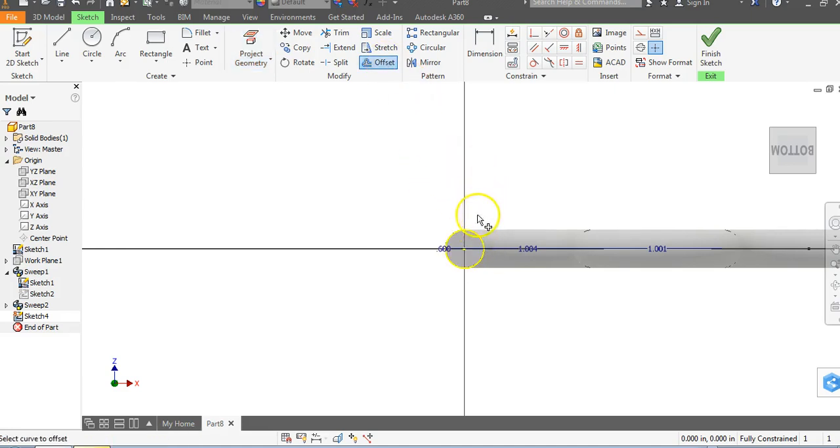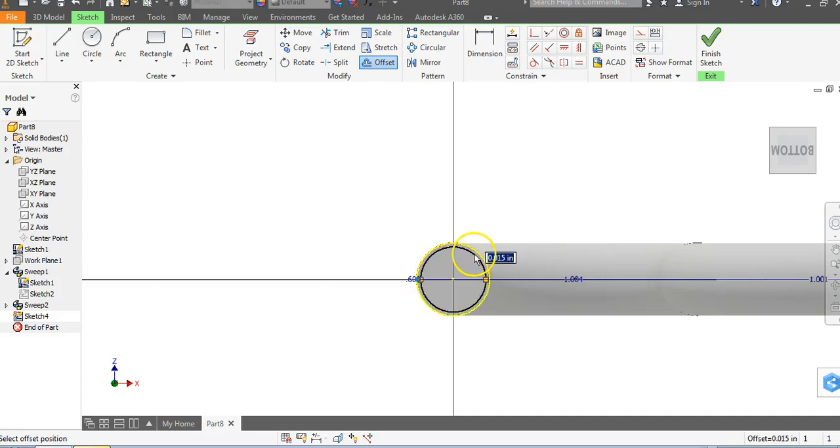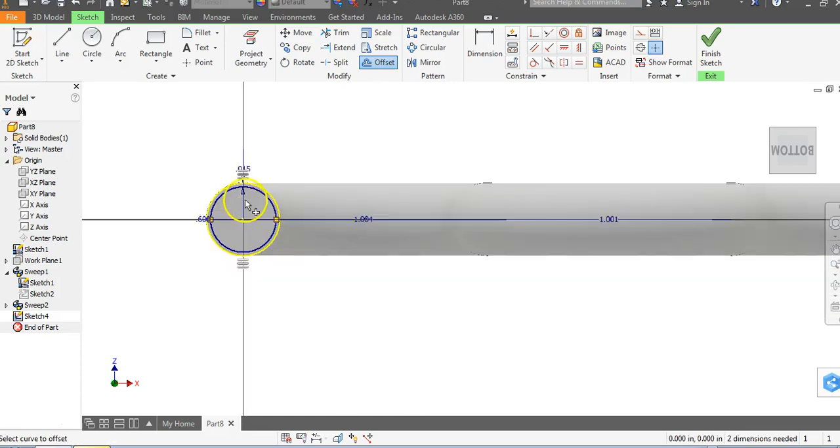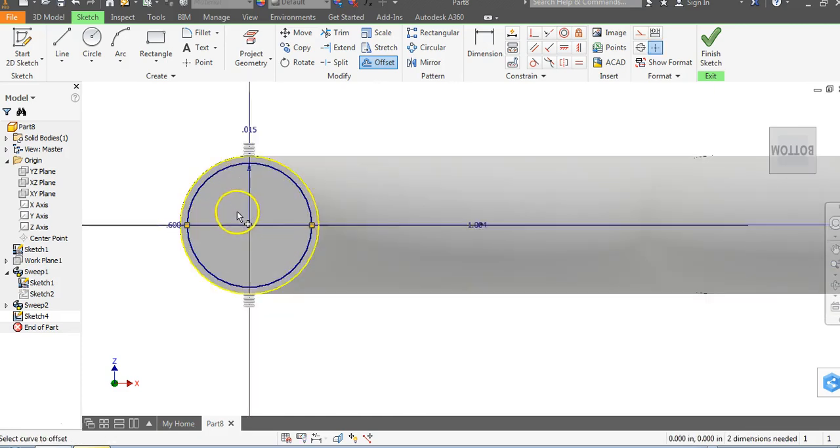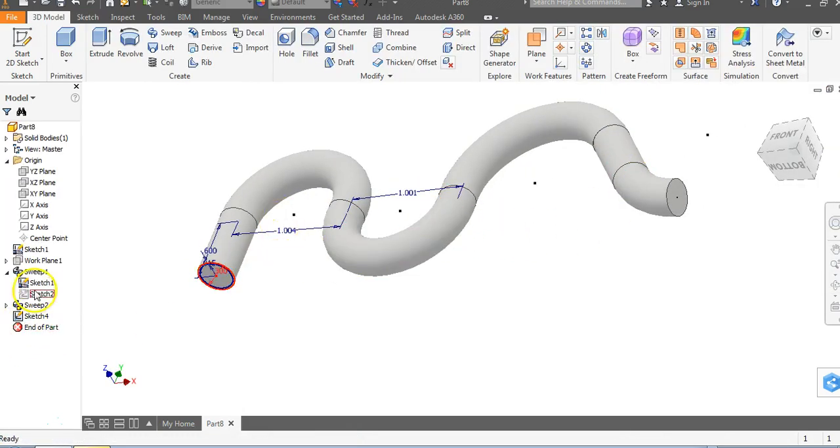And let's go up to something called offset. I'm going to click on the outside and I'm going to drag in, and let's drag in 0.015 and hit enter. And you're going to notice that I now have this circle sitting right in here, and that's what we're going to say the thickness of the pipe is going to be, 0.015. So we're going to go to finish sketch, and I've turned on the path that we want this to follow.